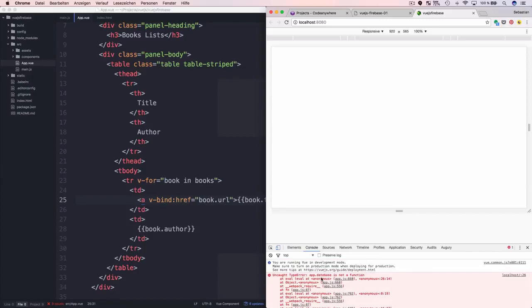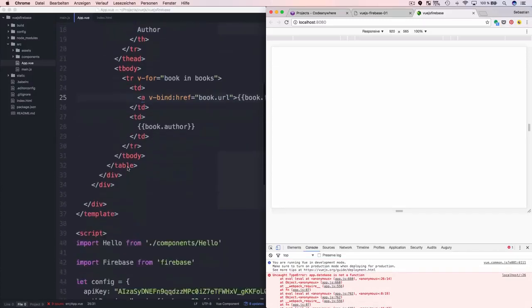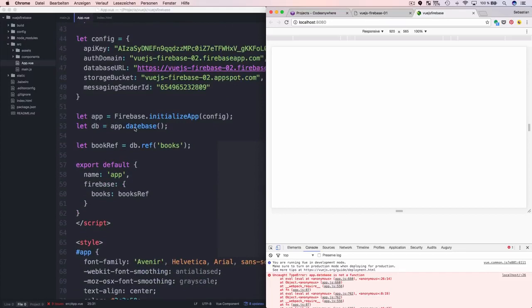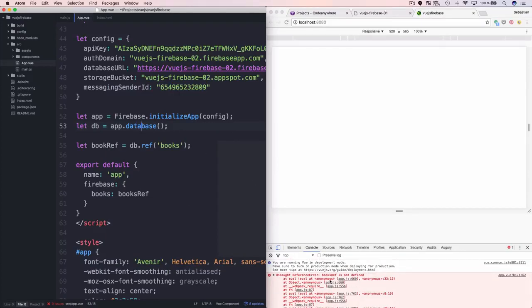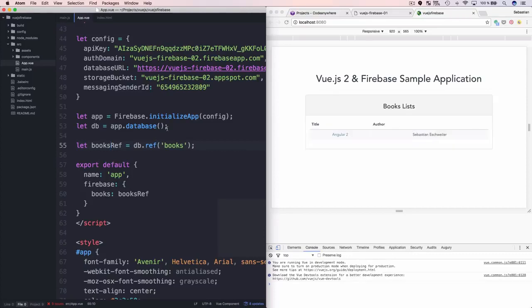Okay, app database. Yes, there is a typo in the function call of app database. You can see it here. We need to replace it. Okay, so save it. Again, there is a second error. Okay, books ref is not defined. I forgot to include an S here. Okay, it's books ref. Okay, there it is. Now the application is running. You can see the list of items is printed out.